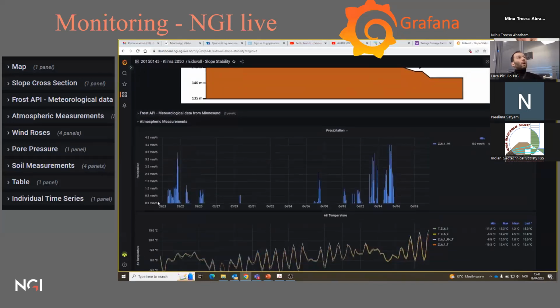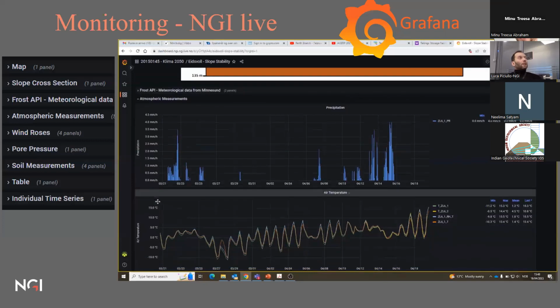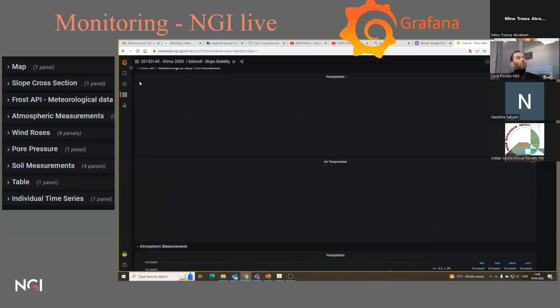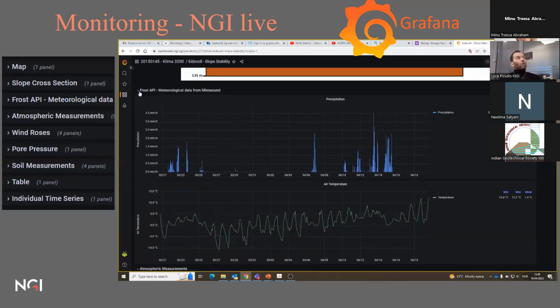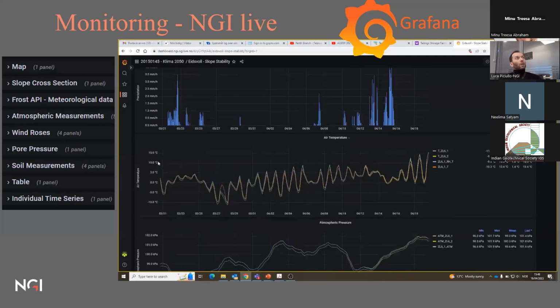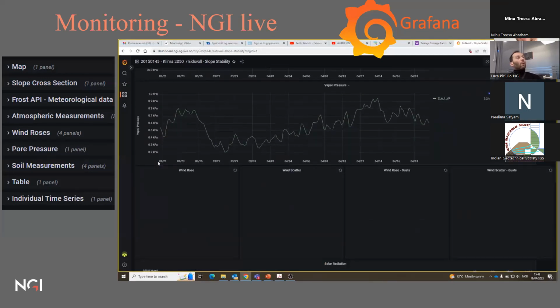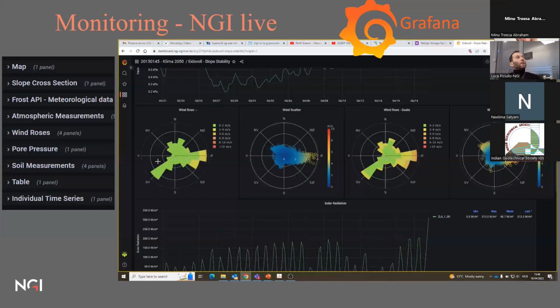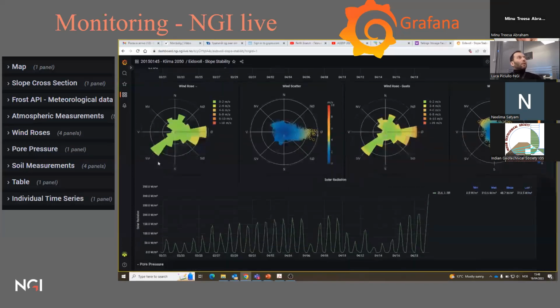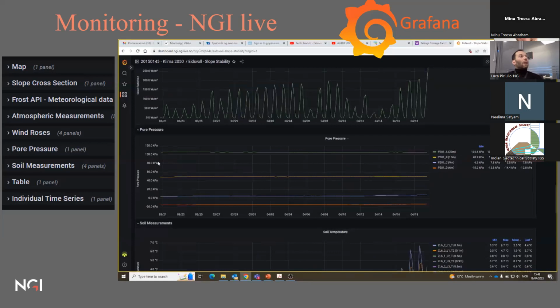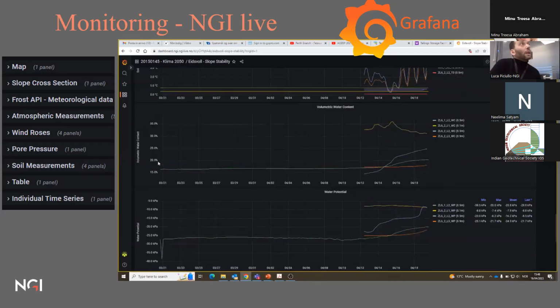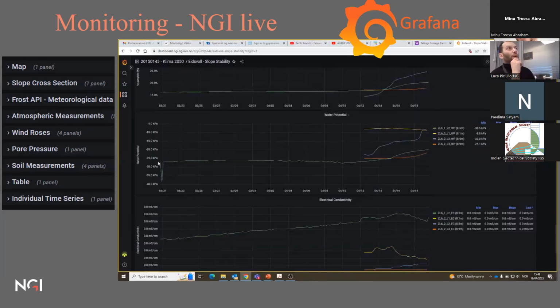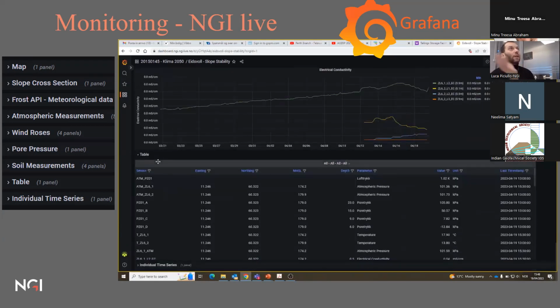You see the profile of the slope, precipitation. We also get information from a close meteorological station. Then our data, wind draws, wind speed, and other information. Then here we have pore water pressure, and then soil temperature, volumetric water content, water potential, and so on. Everything is in real time.